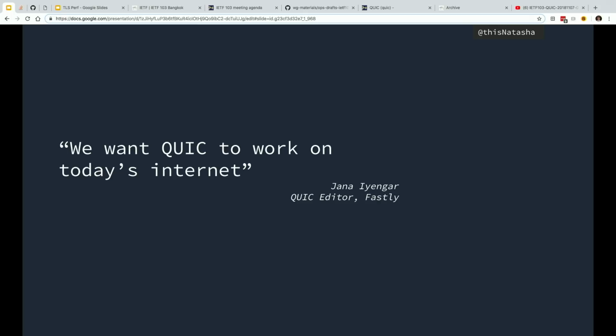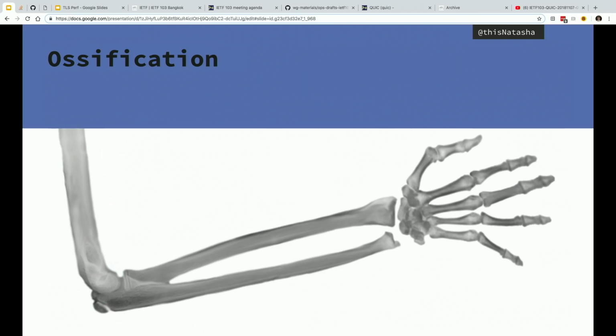Jana Iyengar said, we want QUIC to work on today's internet. This was most poignant to this particular individual for a reason that I'll explain later. But what this means is they wanted to solve this issue, ossification. Ossification is a word that I absolutely detest, mostly because in the standards world, we have this really bad habit of using very, very long terms, trying to make ourselves sound really clever or something. And it's a very global community. In standards, we have lots of people participating from all around the world. And I didn't know what this word meant. And English is my native language. So I was frustrated that we were using it in such a global community.